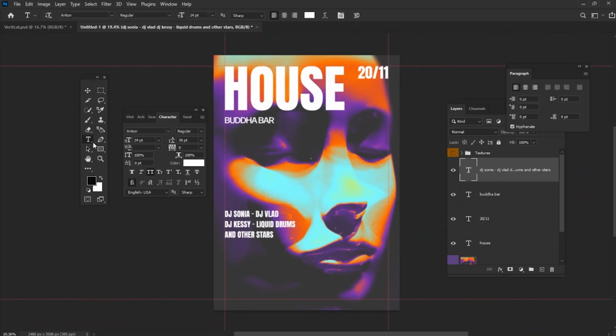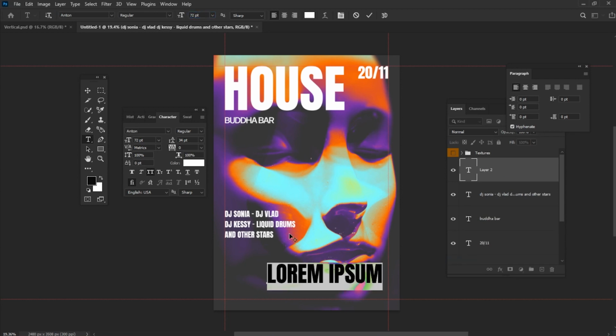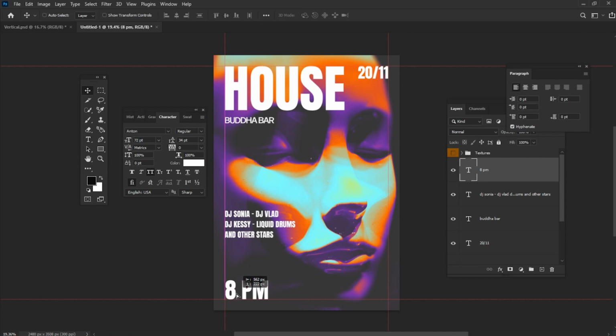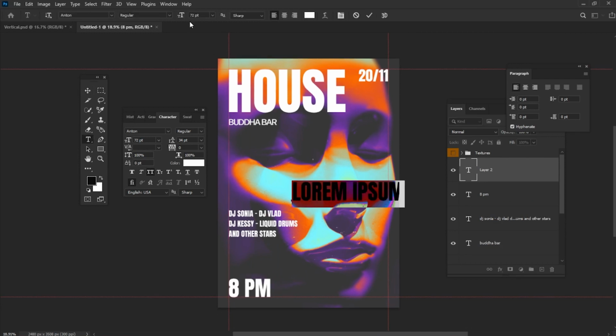Add the time of your event with the size set to 72. Place it in the bottom left corner. Finally, let's add a website link in the bottom right corner with the size set to 24.